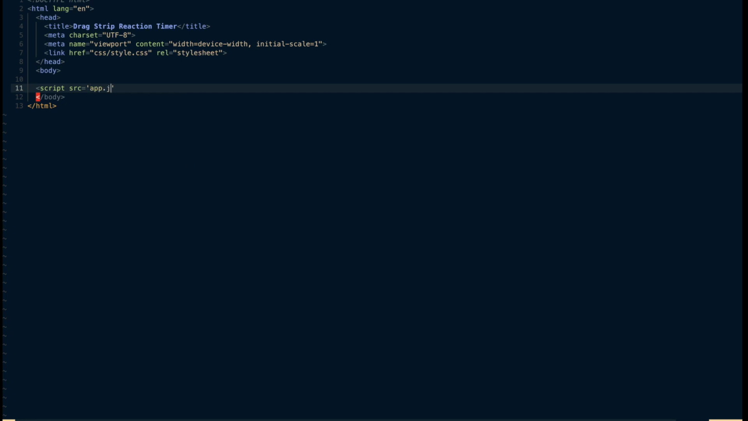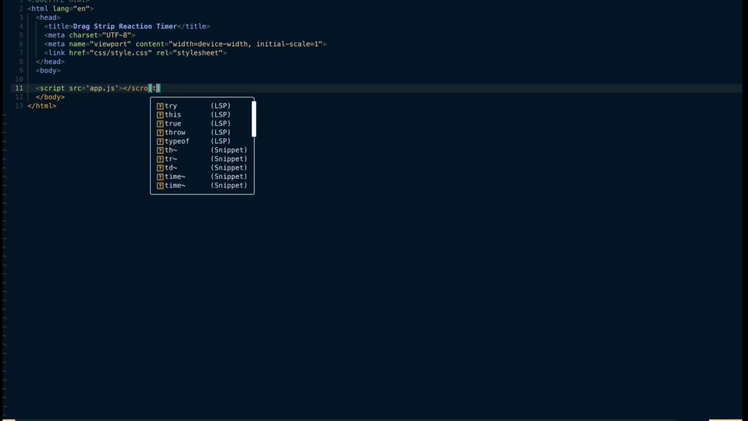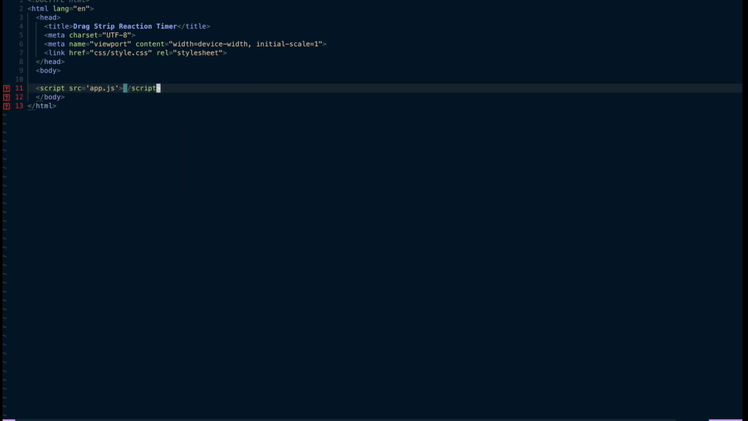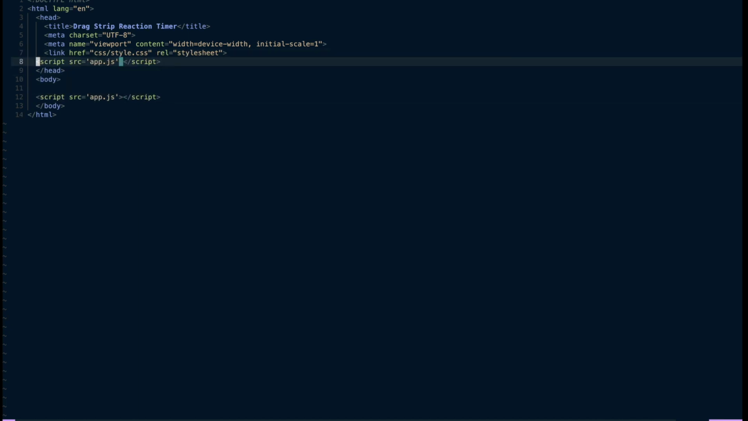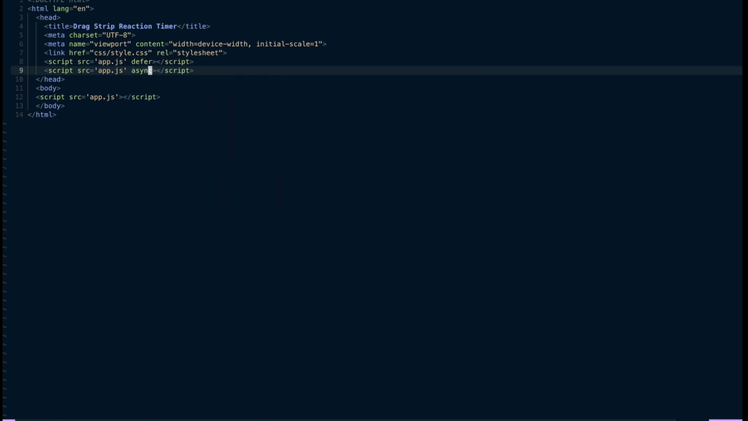This is just habit for me because I started programming before a lot of newer stuff. So I always just put it at the end of the body, but you can now do, why is tab not working? All right, well, whatever. So what you can do is you can either add defer or you can add async.